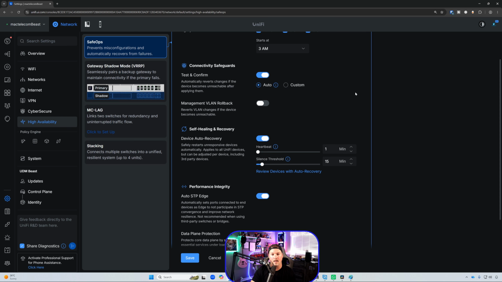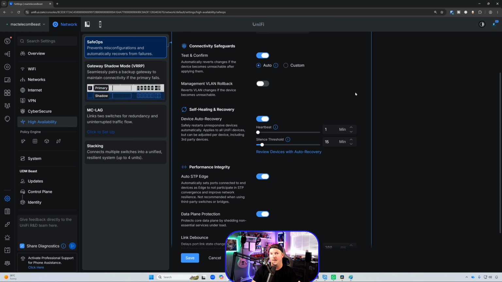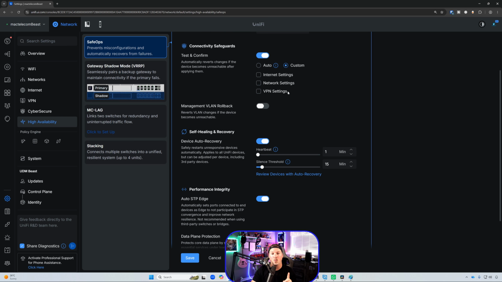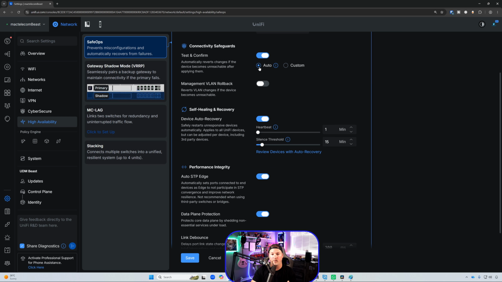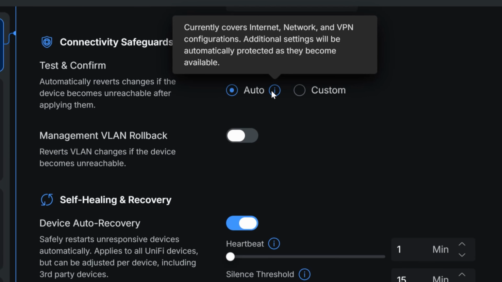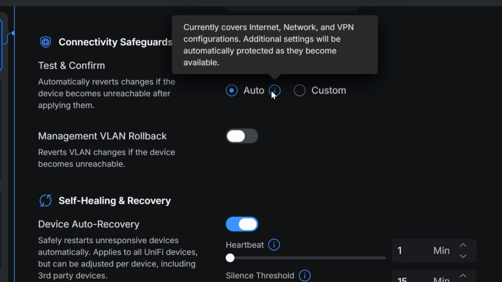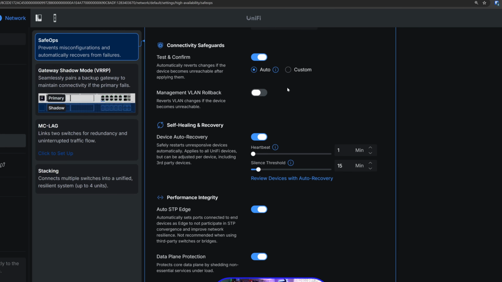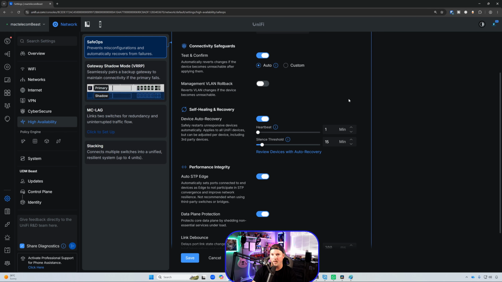We also have this connectivity safeguard, which was in the last version of this, but now we have VPN settings. So we can do VPN, network, and internet. If we just do auto, currently it covers internet, network, and VPN configurations. Additional settings will be automatically protected as they become available. Something I think is new, but maybe it was there before this release, is the management VLAN rollback. It reverts VLAN changes if the device becomes unreachable, and you can turn that on. And then at the bottom, you just need to press save. I'm going to turn all of this on.